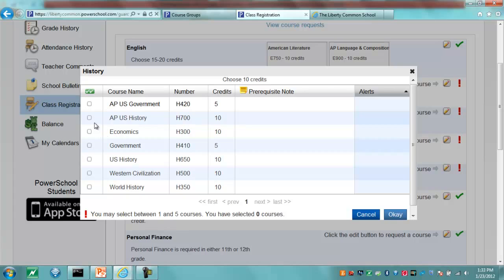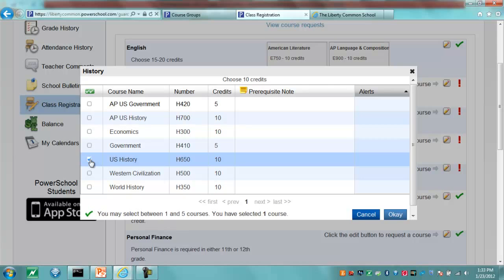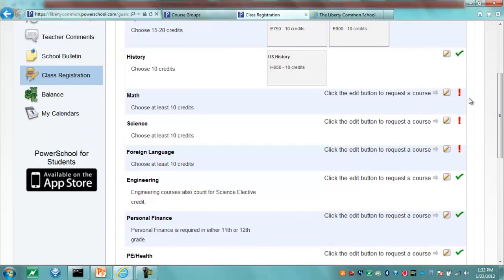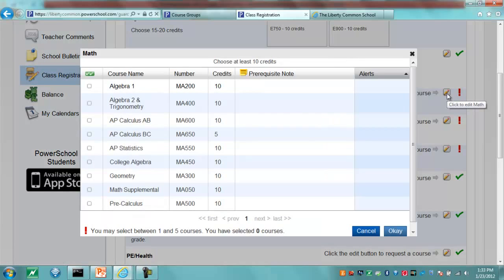And then, of course, your classes that you've already taken are listed in here as well. So I'm going to go ahead and choose regular U.S. History for this student. And you'll notice if I choose the right amount of credits, I get a check mark here. If I don't, then I'll continue to have this red exclamation point indicating that I need to do something more with that category.